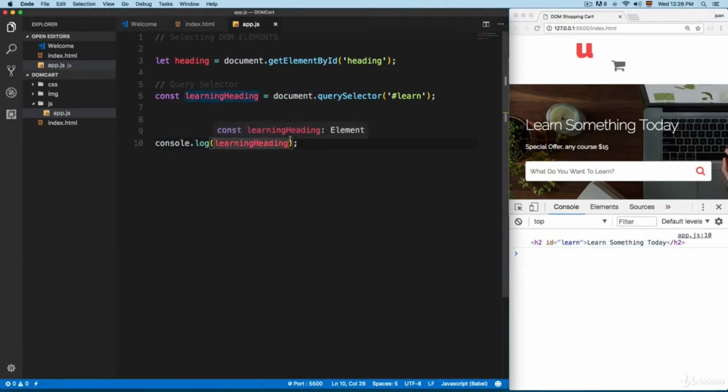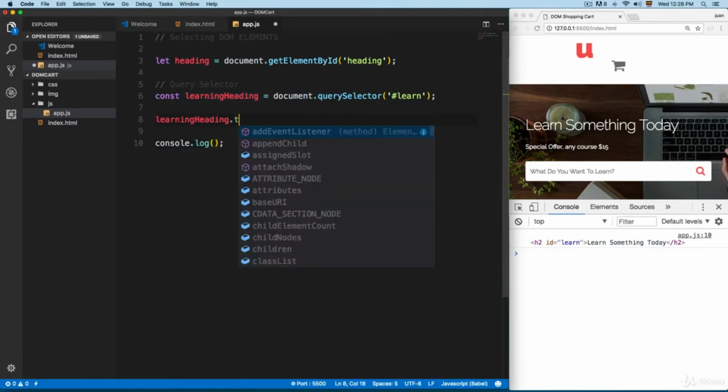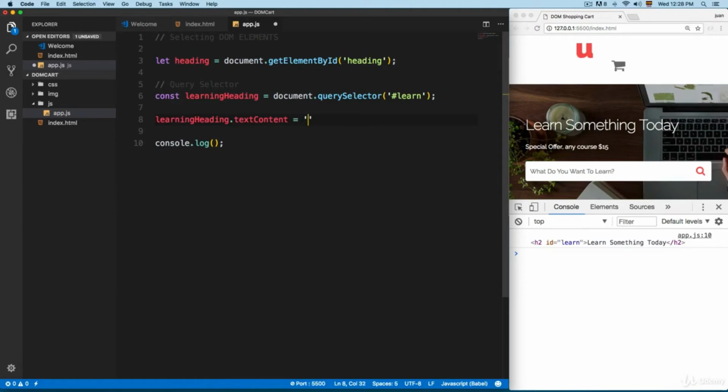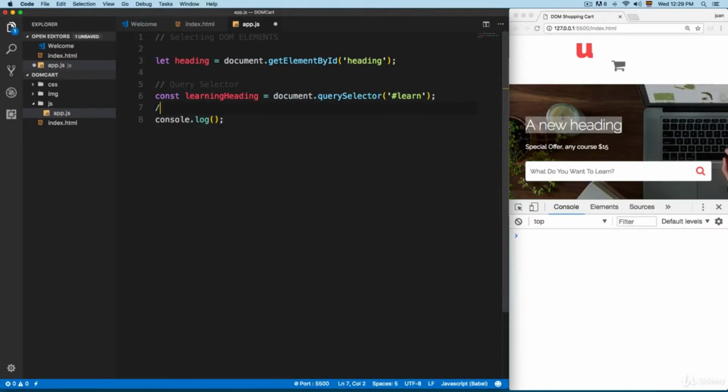So from here you can add, I'm gonna cut this right here, text content, and we are going to add a new heading, something like this, and you can see we have a new heading. GetElementById will select elements based on the name of the ID. QuerySelector, if you use the pound sign, is going to select an ID, but also it can select a class. Select a class with querySelector.